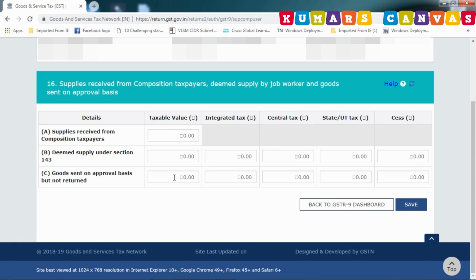And then the next, 16B, says deemed supply under section 143. What 143 says is about the job works. So if you had sent the goods on job work, the details for that are to be mentioned over here. And then the goods sent on approval basis but not returned. Basically, there is a time limit of 180 days for the goods sent on approval, that if the goods are not being received or the consent has not yet been received for the goods being sent on approval basis, they are deemed to be supplied, and then accordingly taxes are to be calculated.